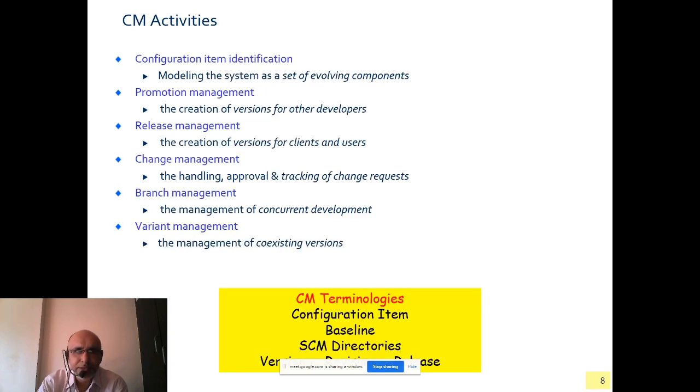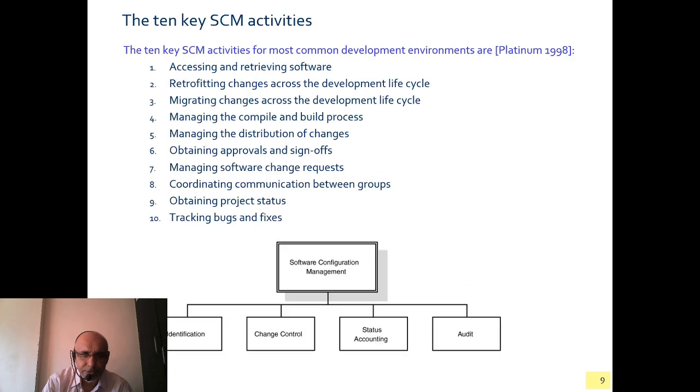Next are the CM activities as we have discussed earlier. So we see the terminologies to work with, that is CI, baseline, SCM directories, version, revision and releases. The last compartment speaks about the workspace, that is the developer's or programmer's workspace, where the version, revision and releases are taking place. Of course, you need to administer all of these.